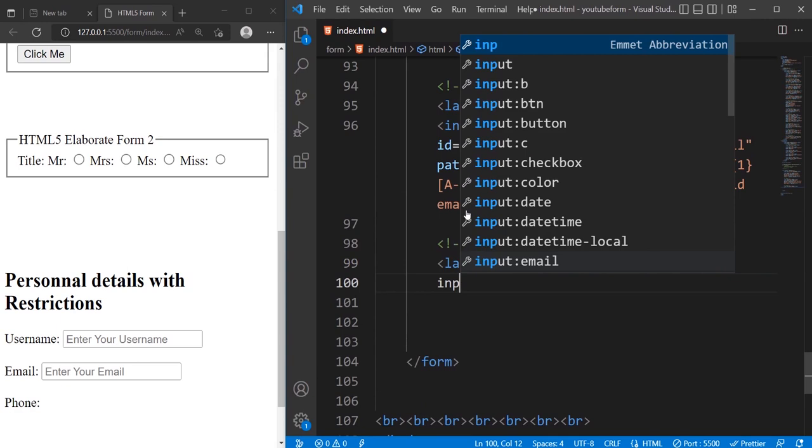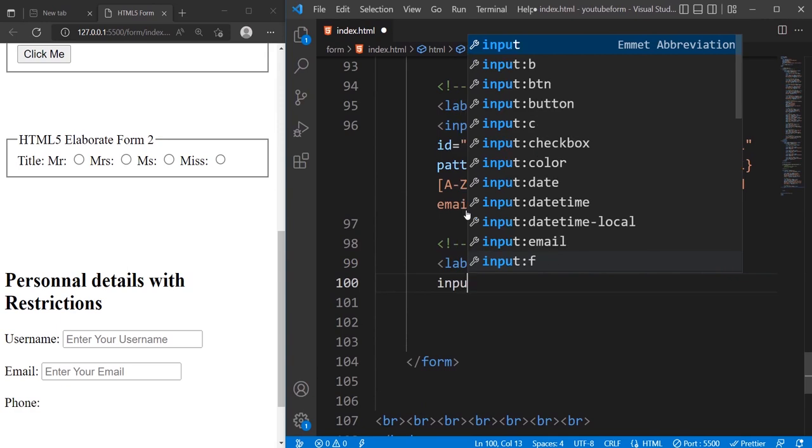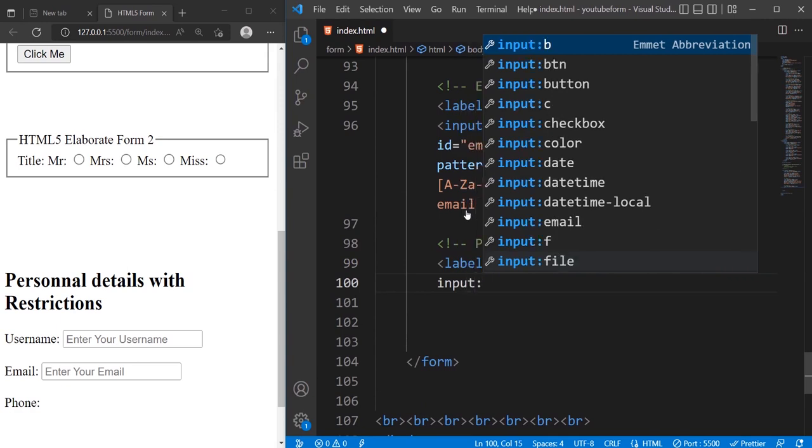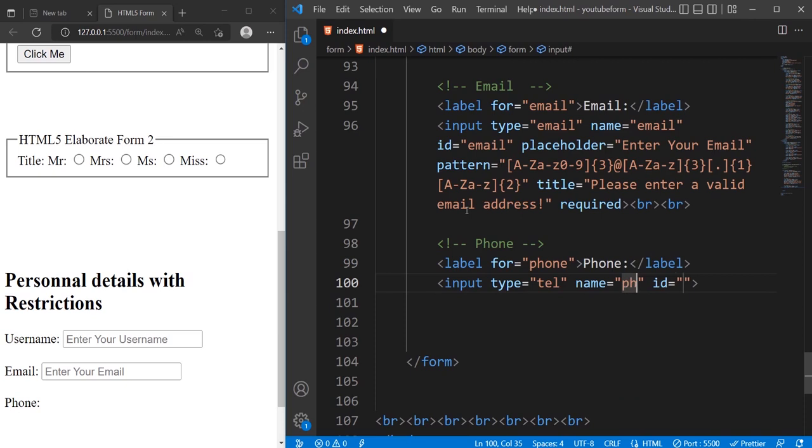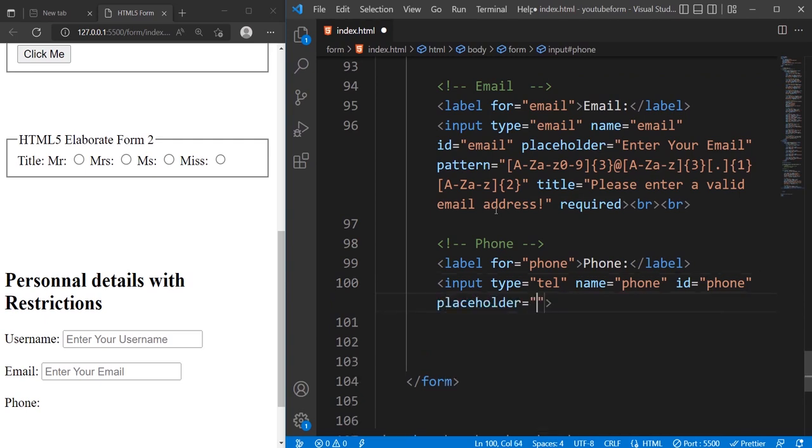Input. What type of input do you want? We want tel. If you don't want to scroll, you can type tel and it gives you the input. What's the name? Phone. ID: phone. The type is tel. Name, phone, ID, placeholder: Enter a phone number. Do you have a pattern here? Let's see.